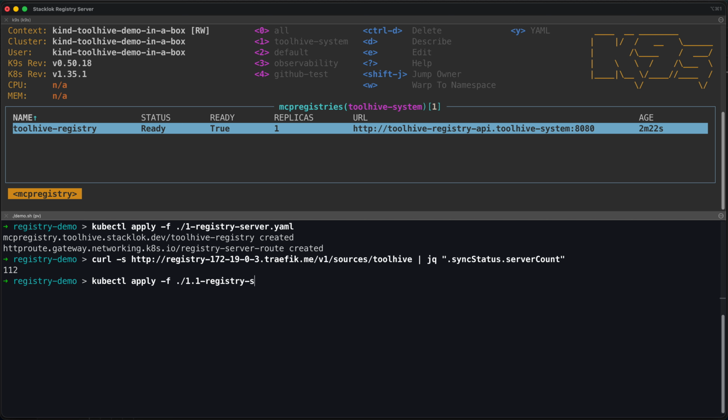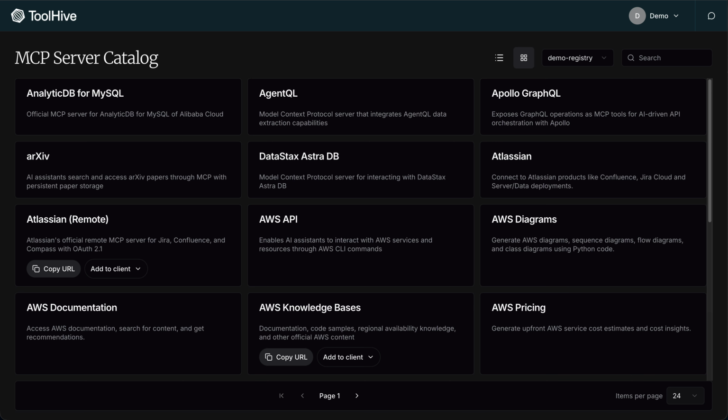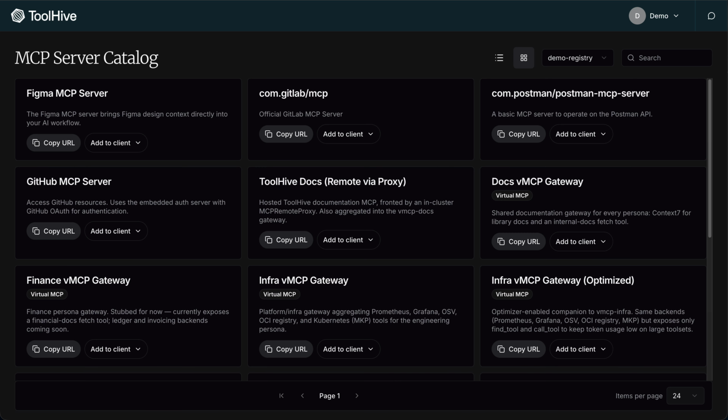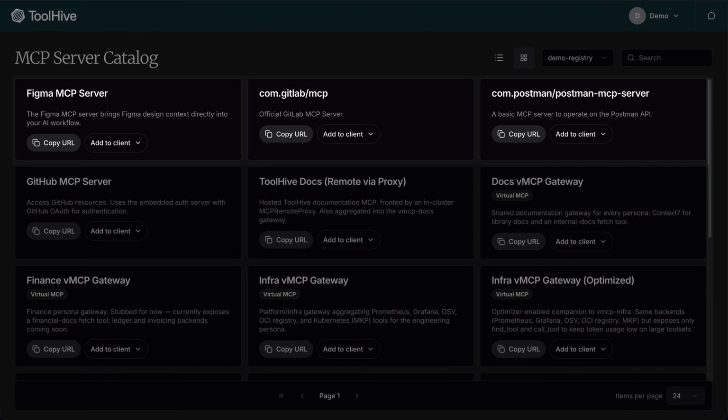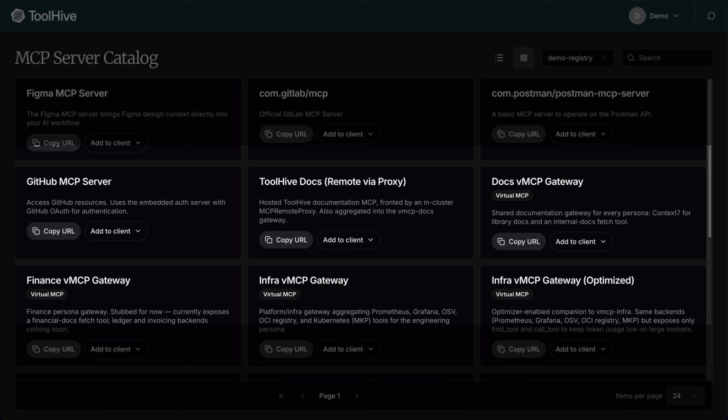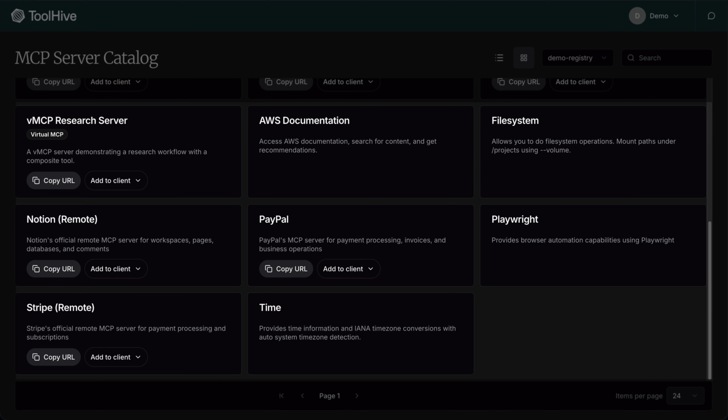So I'll apply the updated registry config, and refreshing our UI, we now see our filtered catalog with those three sources, the community registry entries, our Kubernetes resources, and our Git-based repository, all aggregated together.